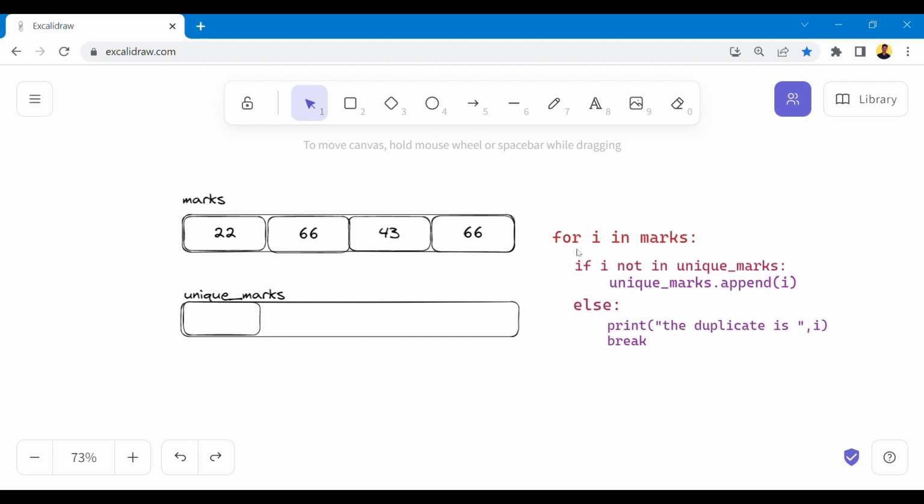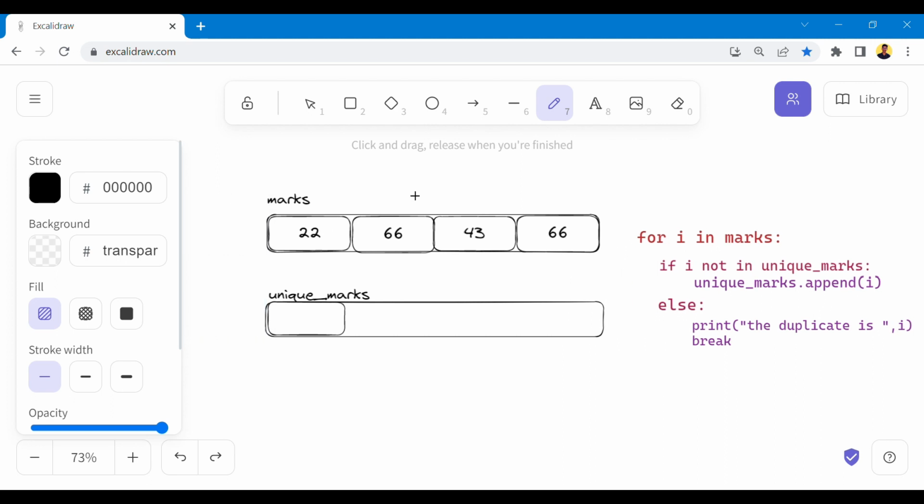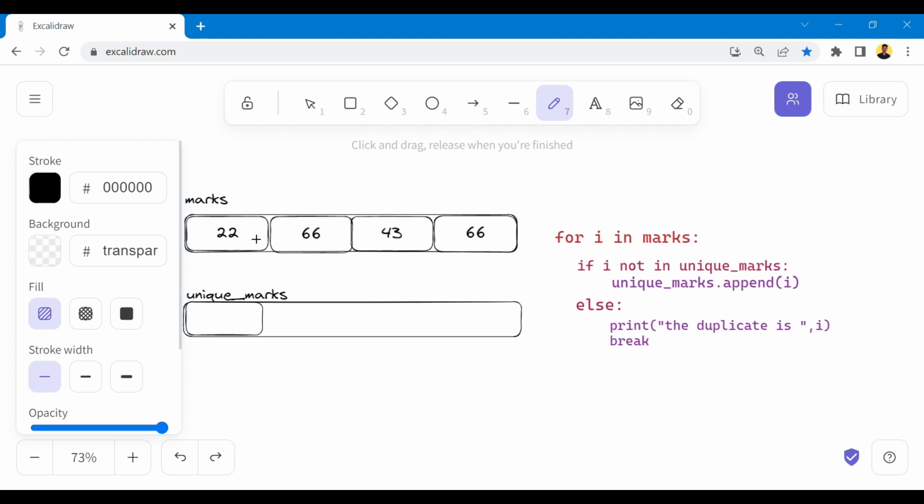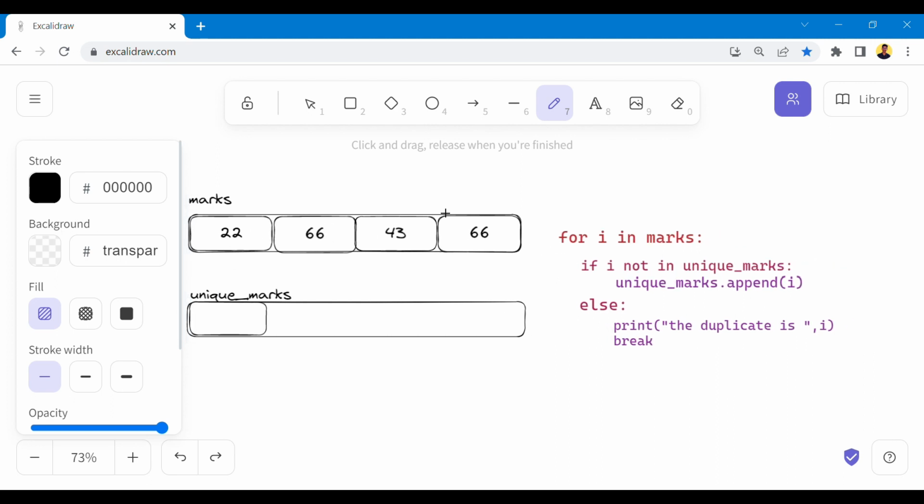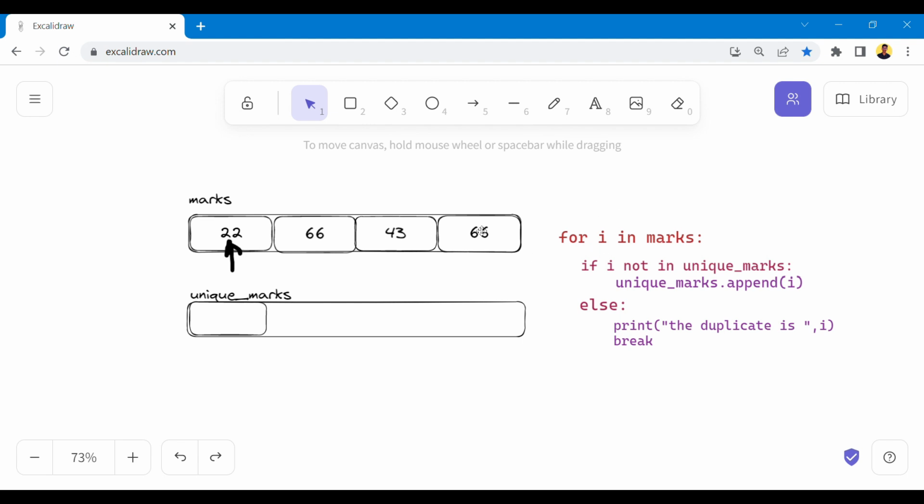Now let's move to this part. We can see that we have got a list of marks like this. What we are doing is first of all iterating over these marks. So for the first time the value of i would be 22. Now the iteration will move to this line.